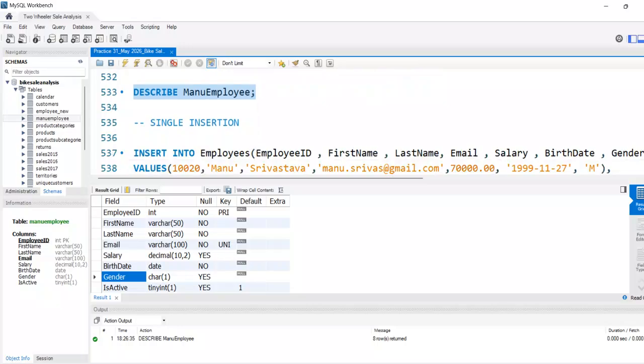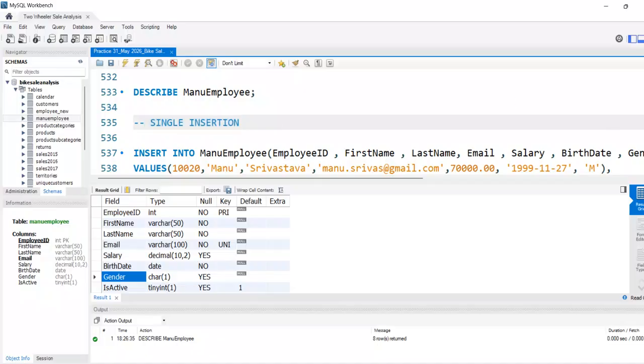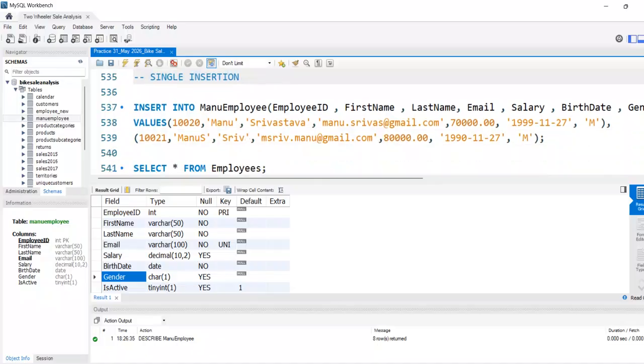We'll try to understand how insert is done. Insert could be done in multiple ways. We can either do a single insertion or we can do a multiple insertion. I have created some data for you guys, so for now, I will show you how this multiple insertion works. Say, for example, this is my statement, insert into, and this is the table. You see the column names are the employee ID, the first name, the last name, the email, the salary, the birth date, and we have the gender. Okay, and this is how it is written.